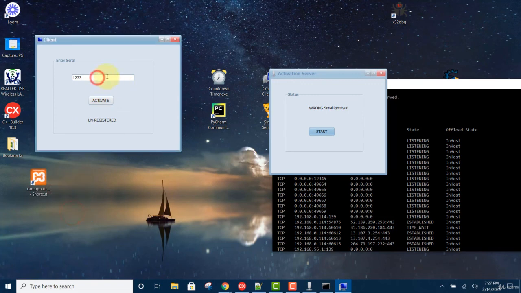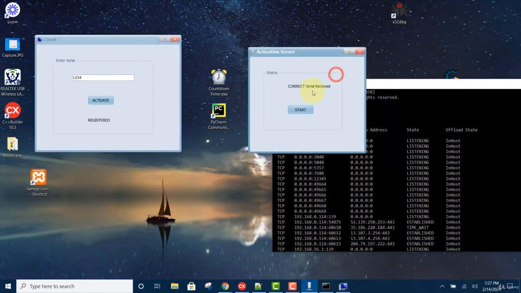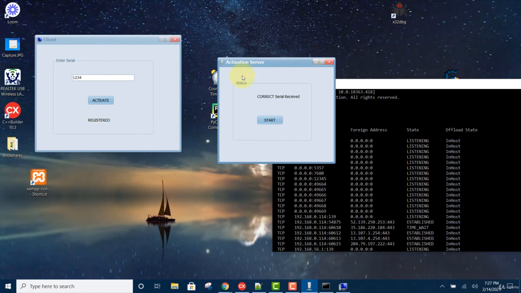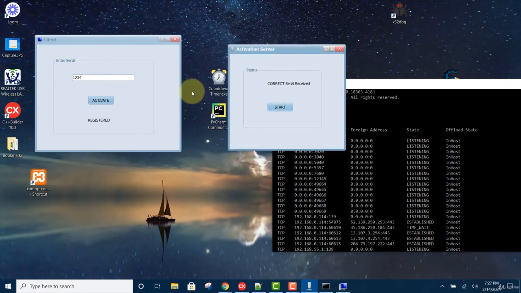Now let's send the correct serial key. Click activate. And you see, now the status has changed to registered. The message also shows correct key, and on the server side, you also see correct serial received. Okay, so that's how you build a client-server system for activating the program. So that's all for this session. Thank you very much for watching.